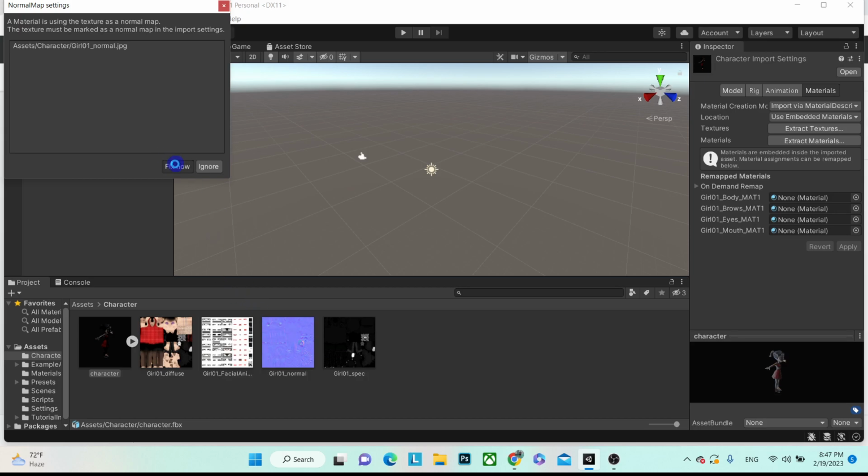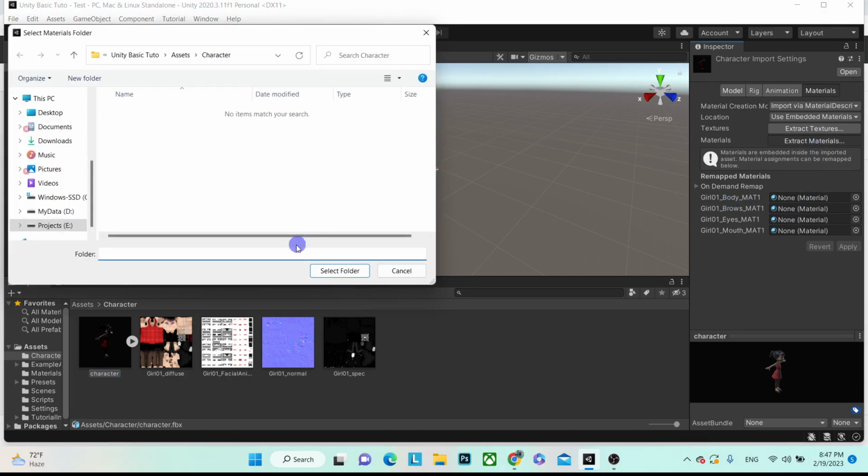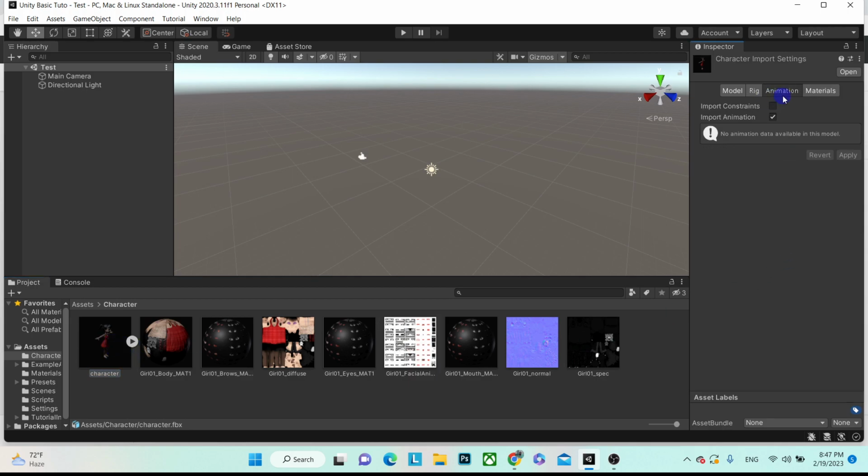After the textures, what you need is the materials. So you click extract, select materials, and you can create any folder. I'm not doing anything extra, I'm doing all the things inside the characters folder. And inside the animation, we have not downloaded any animation.